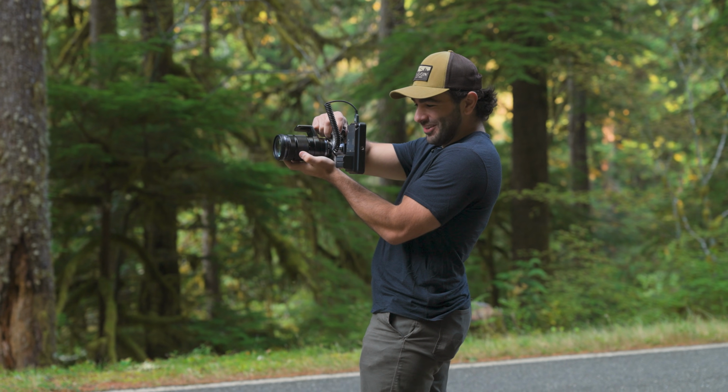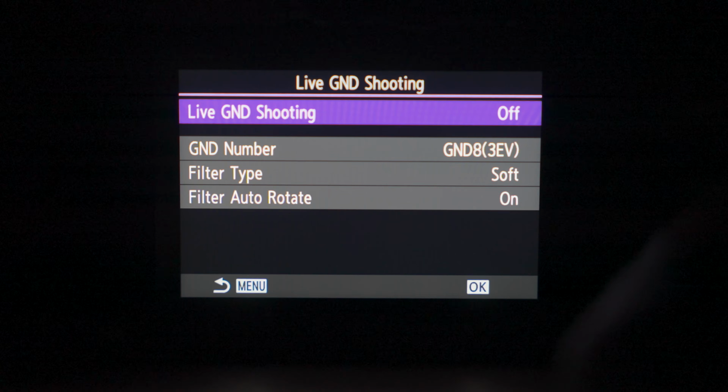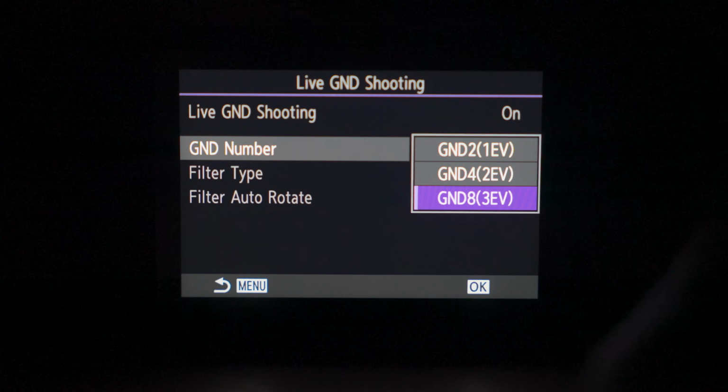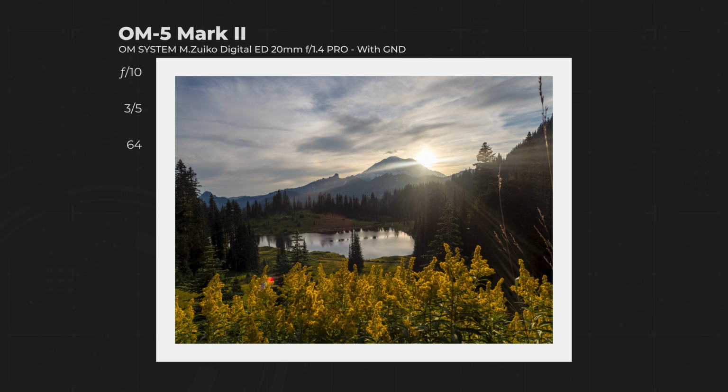Live GND shooting, or live gradual ND filter shooting, is similar to ND filters, except that you can apply it to just a portion of the image. So if you've got a portion of your image that's too bright, then you could apply that effect to there without affecting the rest of the image, allowing for a more even exposure.